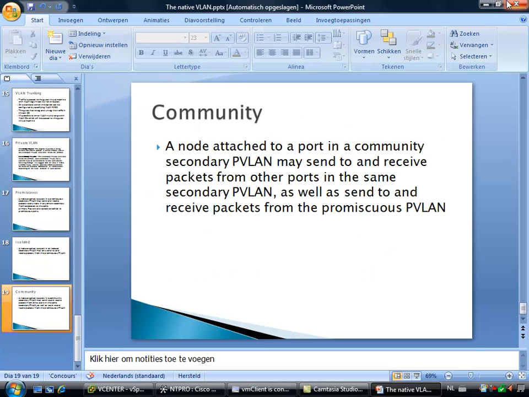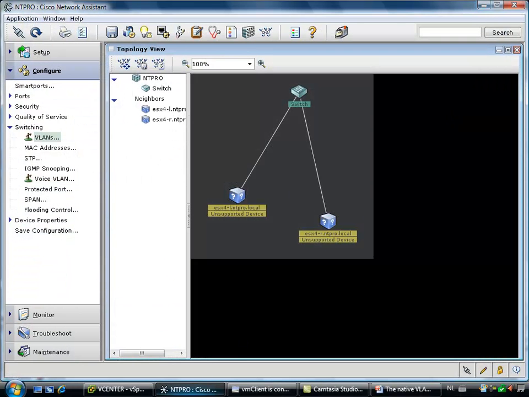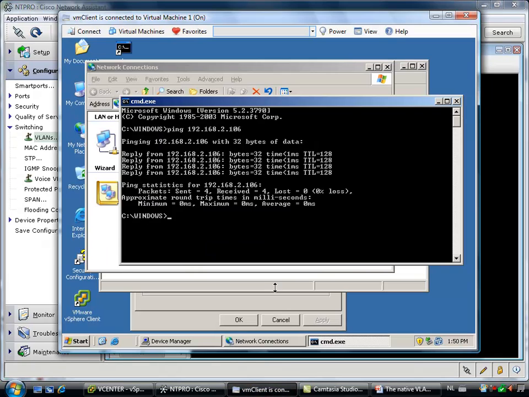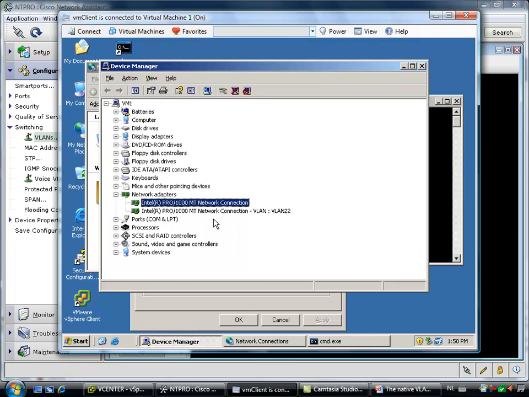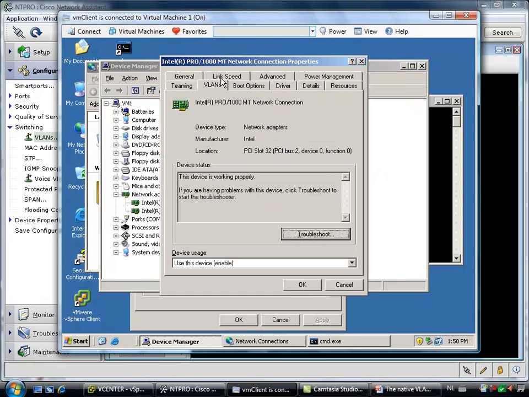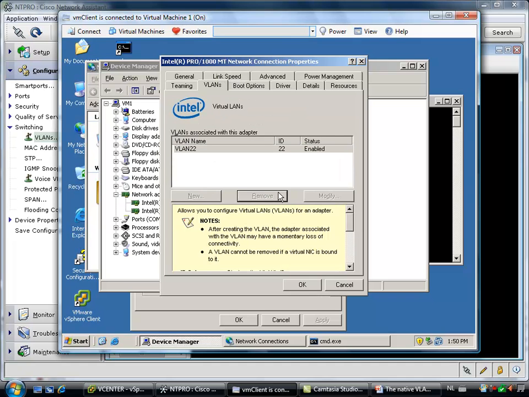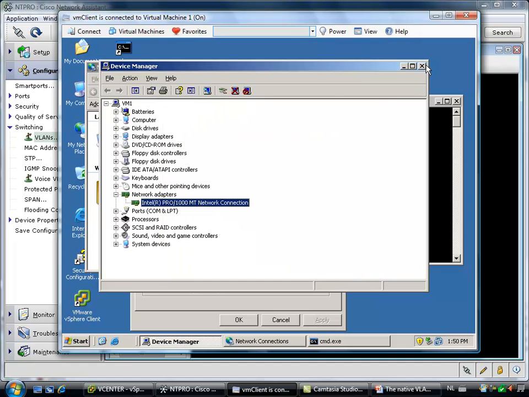So let's try to configure private VLAN ID tagging. First of all, I have to reconfigure my virtual machines because they are still configured with the driver from Intel. So is this hard to do? No, it isn't. You just go to the properties of your network card, you go to VLANs, and you remove the VLAN. You will notice that the second adapter will be deleted, and the VLAN tagging is gone from this one.